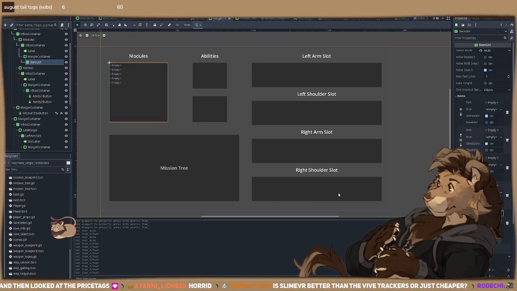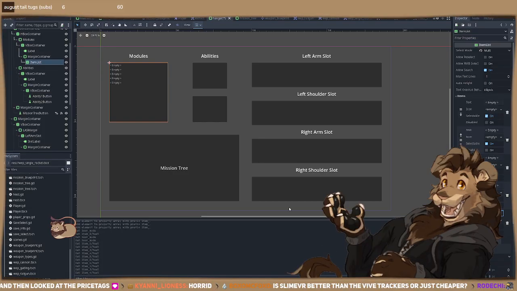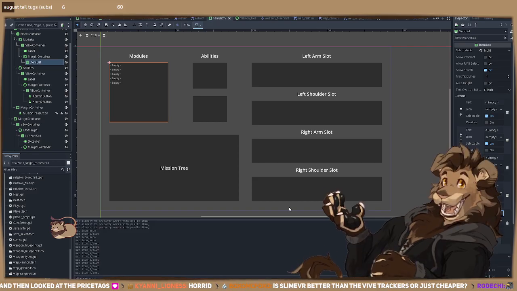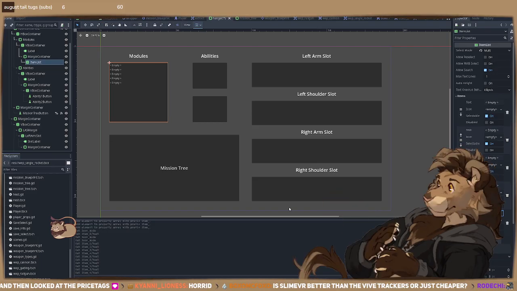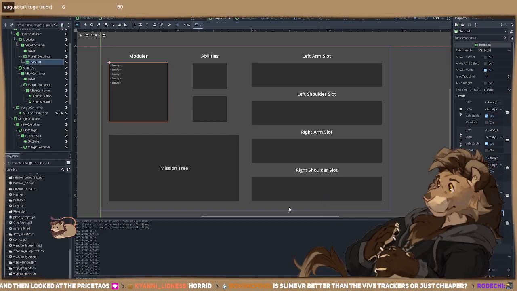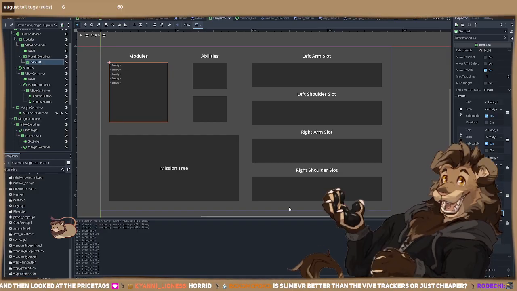Is SlimeVR better than Vive trackers or just cheaper? I don't think SlimeVR is as good as Vive, because Vive is line of sight with lighthouses, so the tracking is going to be much more accurate. Whereas SlimeVR does a lot of positional inference with gyros and math and stuff like that over Wi-Fi.